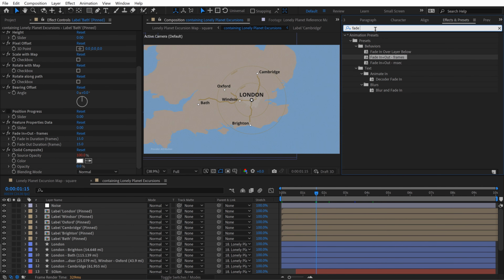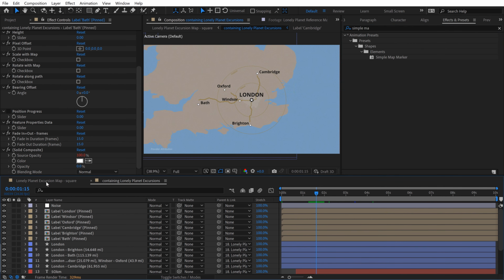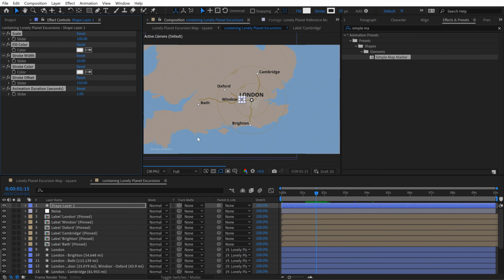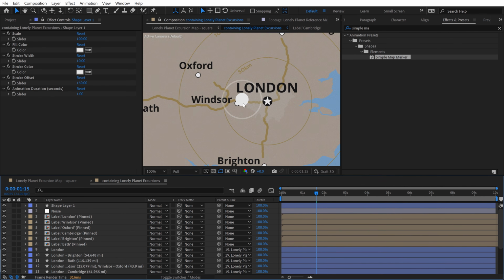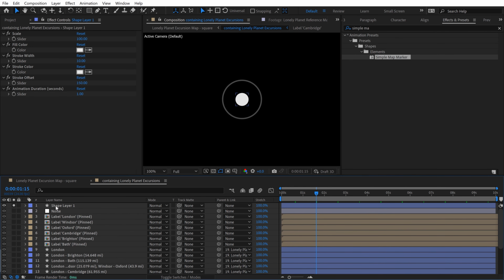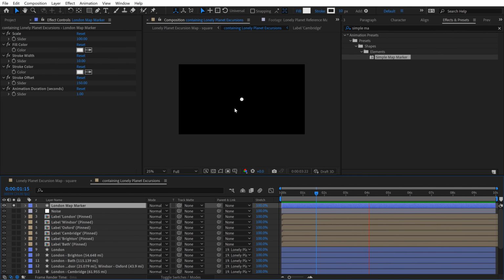So I'm going to go back to Effects and Presets and search for a simple map marker. And then I'm going to make sure I don't have any layers selected because this is going to create its own new shape layer. And I'll double click, and now we have this new map marker here. And I'm going to call it London map marker. If you just watch it, it's a simple pinging element.